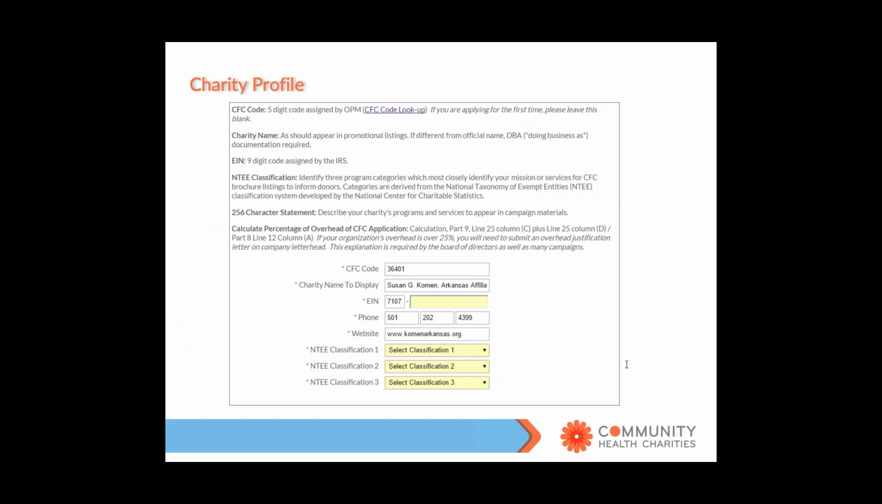All right, the next step in order is the charity profile. So this is where you provide this overview information to us that we then can use in the marketing materials with the campaigns, as well as here internally. So a couple of things to know. You will need your CFC code. Now, if you used the online system last year, that should carry over. But if you did not, we have a link here so you can look up your code, or you can email us and request that code as well.